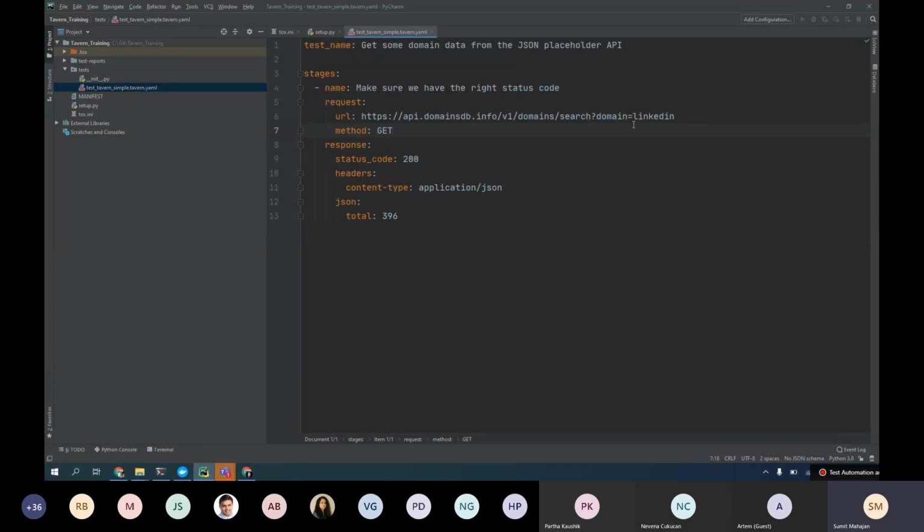I'll get a response in JSON format. What response am I expecting? I'm expecting a status code of 200, which basically says that it's successful. Then I'm checking the headers, where the content type should be application/JSON, and then I'm validating the JSON itself.